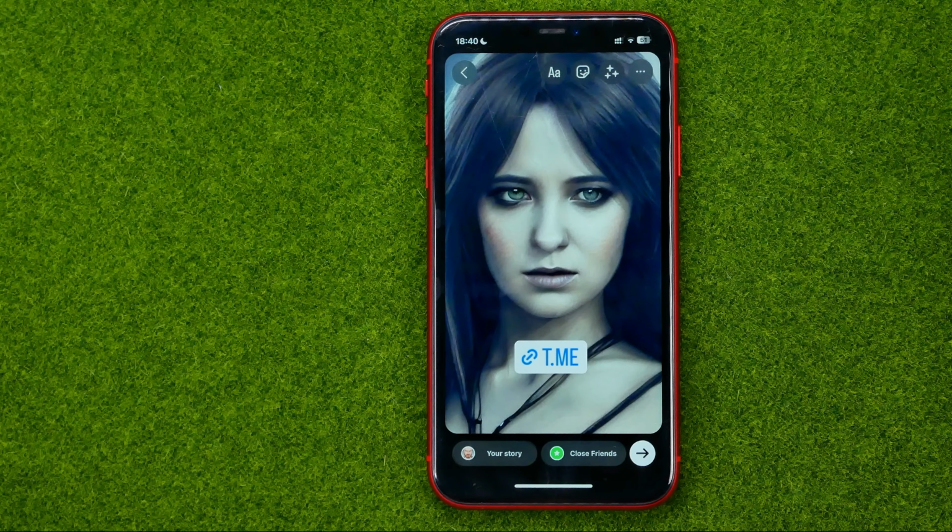And now in order to add a link to that picture, all you have to do is just tap right here at the stickers icon, and then we need to search for a link sticker. I can see it here, but if you can't find the link sticker, you can use search. Just search for link here, then choose the link sticker, and then just paste your URL here in that way, and then hit add done. After that, it will place that link sticker over your story.